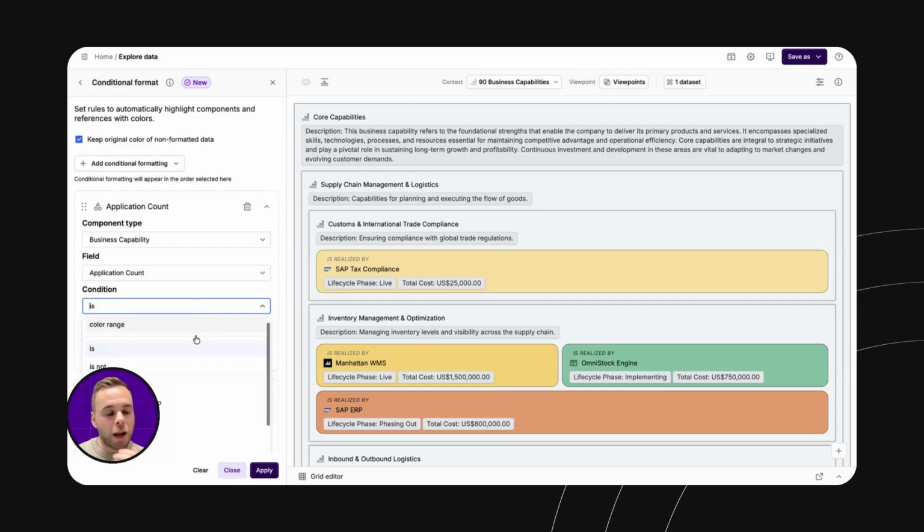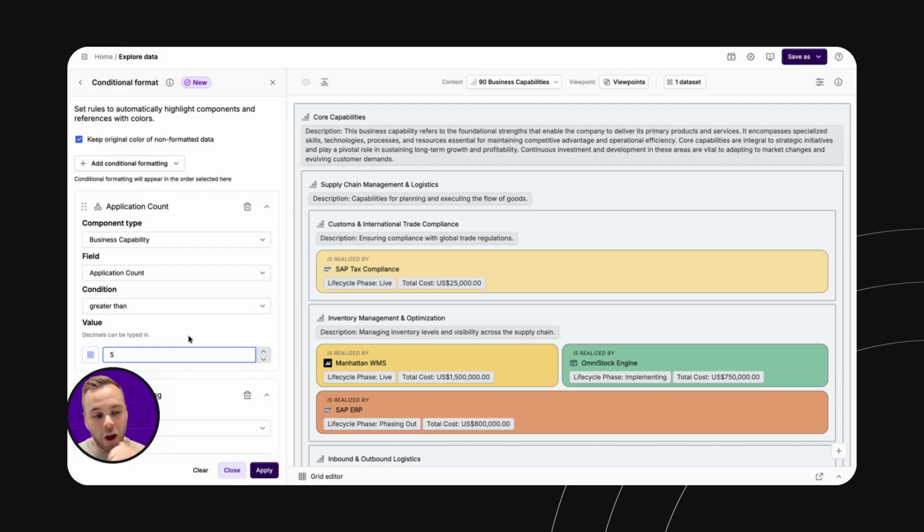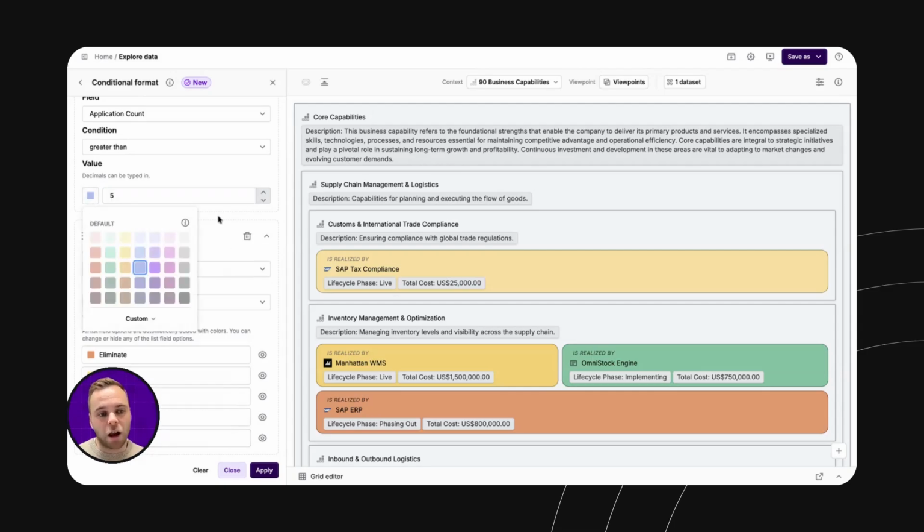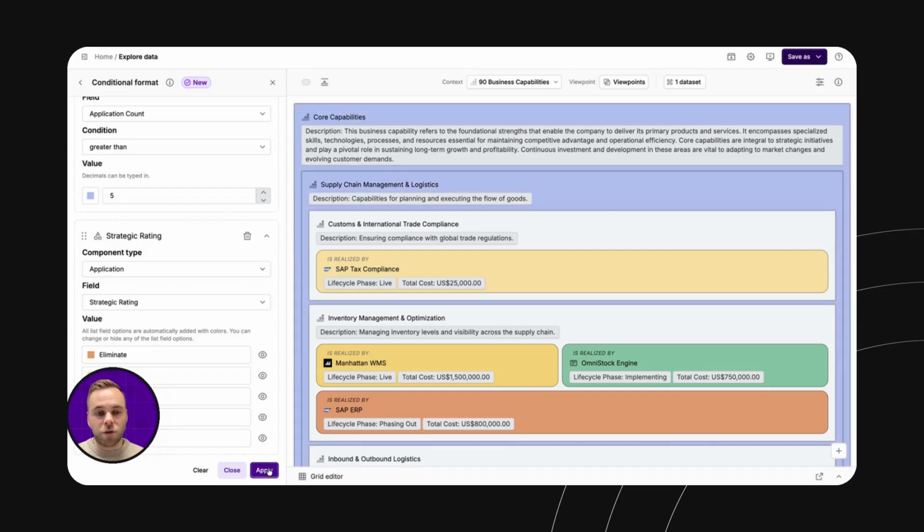So let's say I really want to highlight capabilities that have greater than 5 applications connected to them. And I'm just going to make this blue to differ from the other colors that are on the screen. But again, you can select any color that is relevant to you. I hit apply. And what we will see is in the hierarchy of my capability model, the level 1 capabilities naturally are going to go blue.